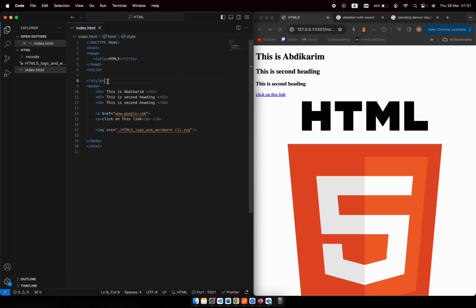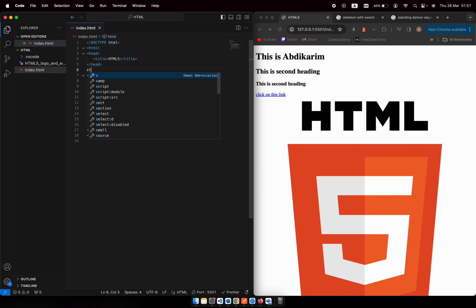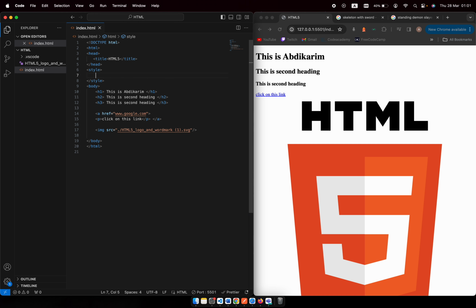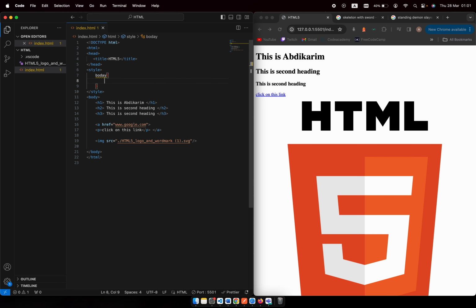So to start with, how can we add CSS? We can add CSS through two ways. One of them being adding an actual style tag. So actually having a style like this and then adding a style within. So let's say body.